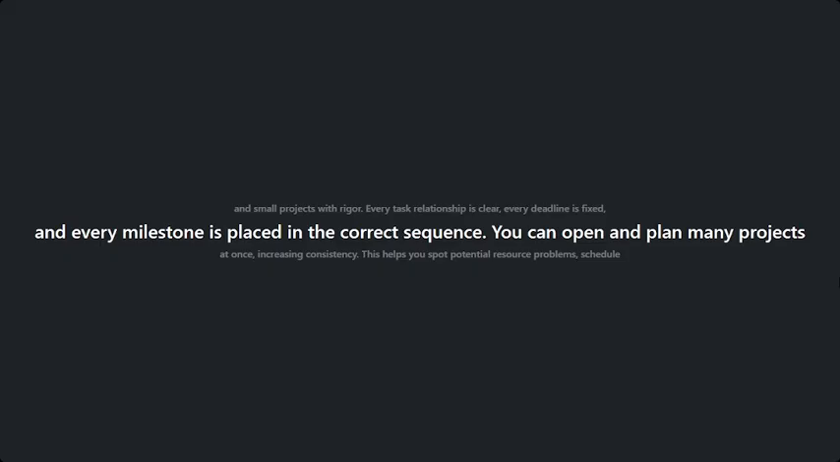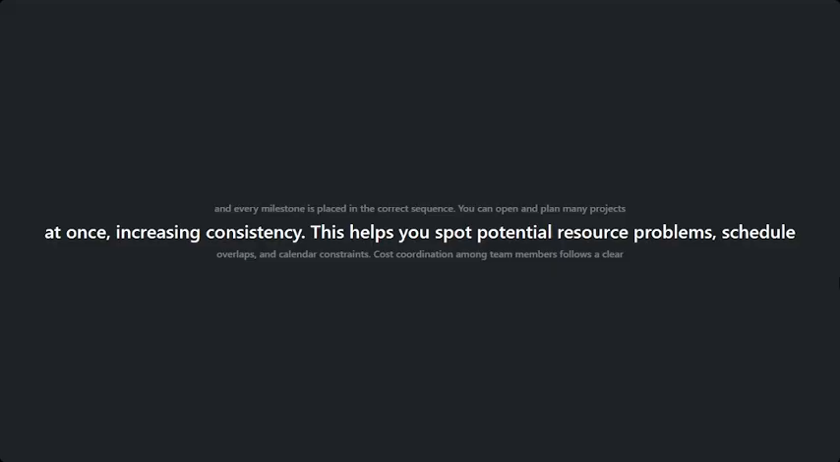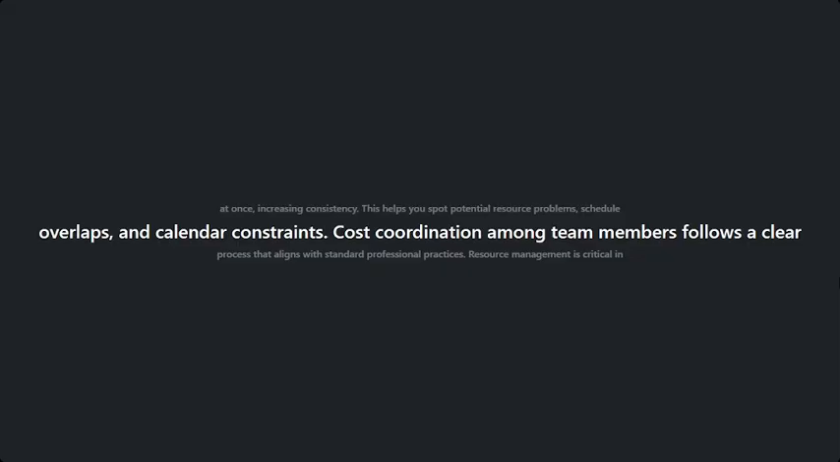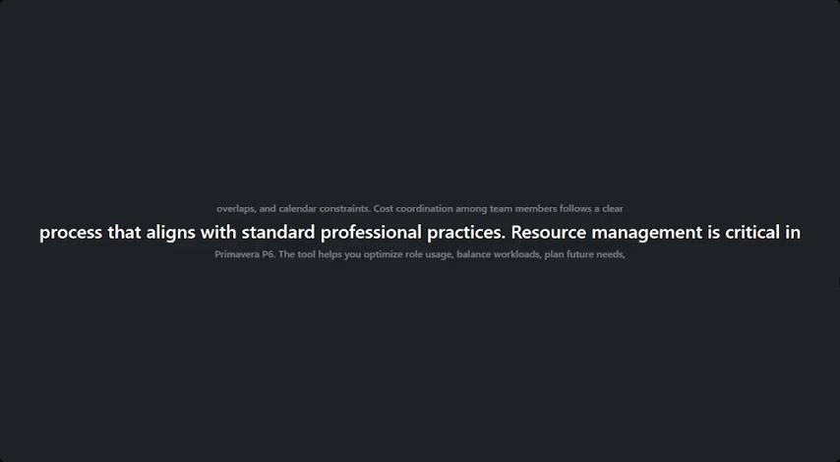You can open and plan many projects at once, which makes everything more consistent. This helps you see possible problems with resources, overlaps in time, and calendar limits. Cost coordination between team members fits into a clear process that follows standard professional practices.